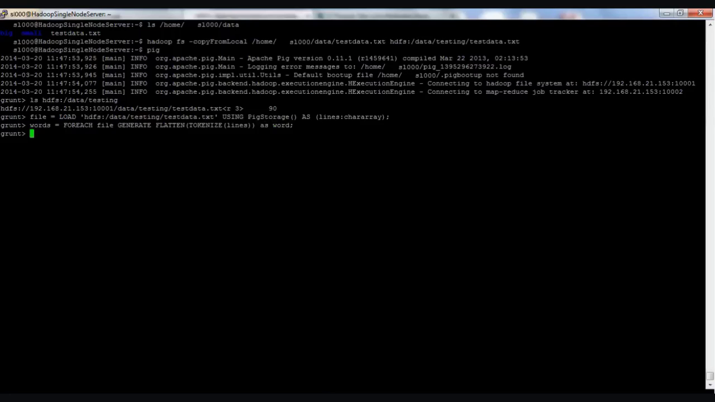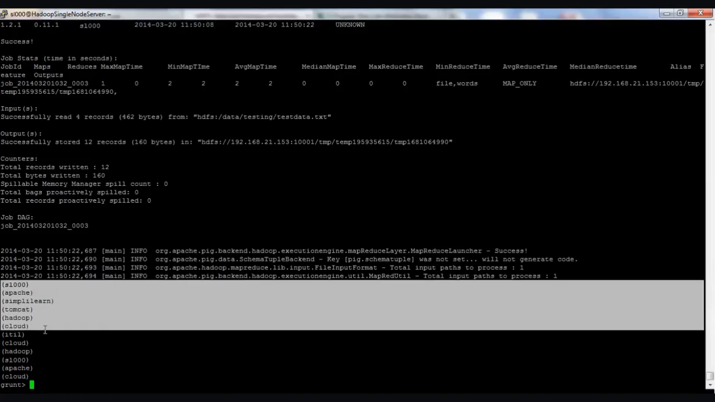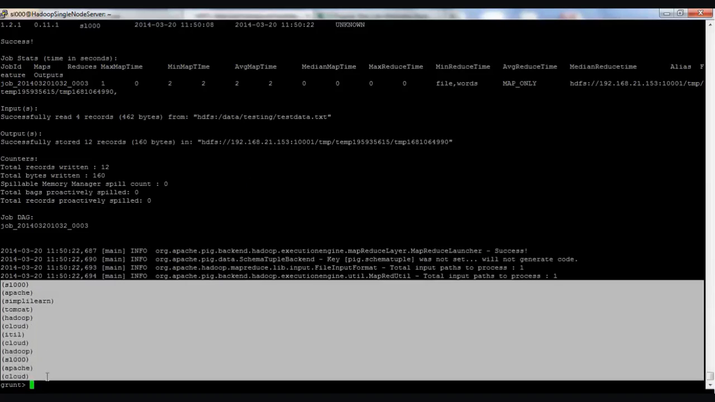We will list the output using the keyword dump. We will see the words generated which are stored in variable words. Type dump words. Press Enter key. The highlighted part shows the output that is generated and stored in the variable words.